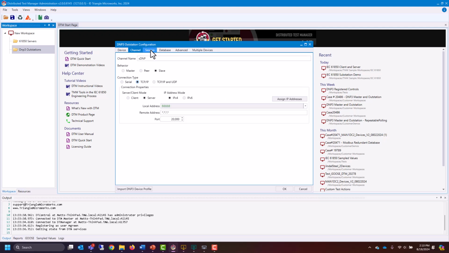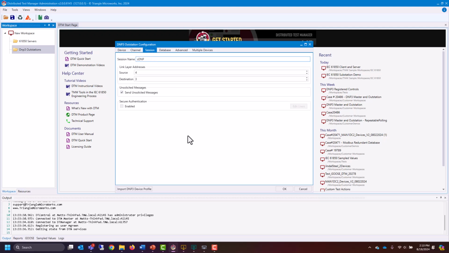The next thing we'll look at is the Sessions tab. This is going to be more specific to the protocol you selected. And so for DNP3, we have link layer addressing, source and destination, unsolicited messages, or secure authentication.